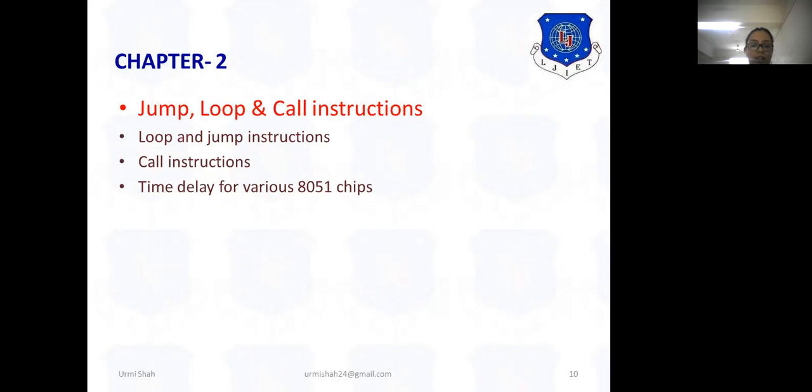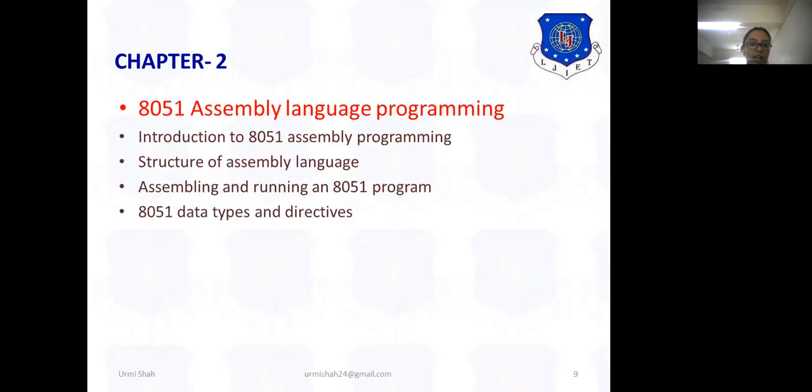If you have any query, you can ask me. My mail ID is displayed on the screen. You can mail me your doubts. Otherwise, in the next session, we will be moving towards chapter number 2, which is based on assembly language programming.